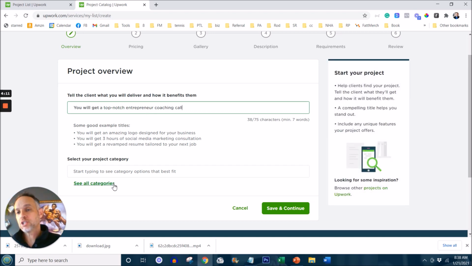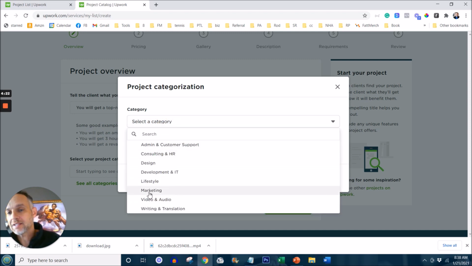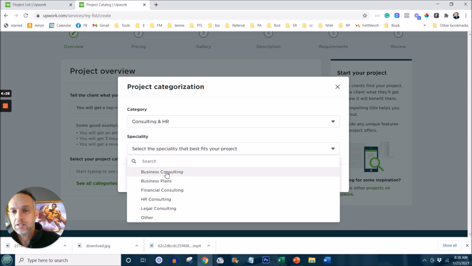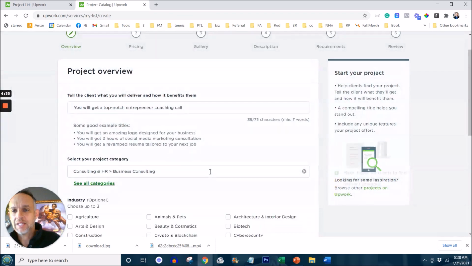This is just like setting up a project. If you're a client, you're familiar with this. You can actually type in what you want, or you just select this little green "see all categories" link, and you can just go to, in this case, it's a marketing project. Actually, no, it would be a business project. So I'll go to consulting and HR, and then I would select business consulting. I think that's the best category. There might be more than one, but then go ahead and click save.